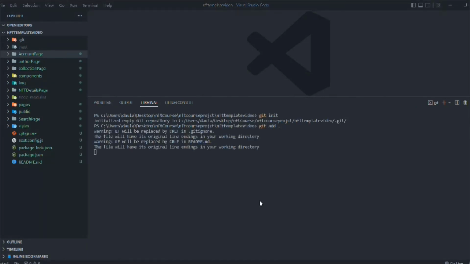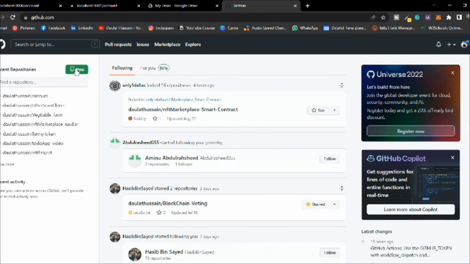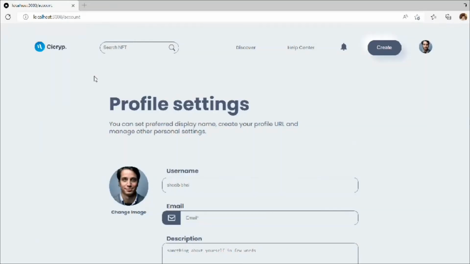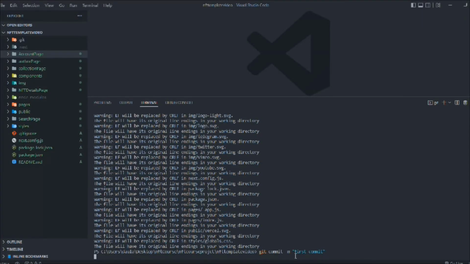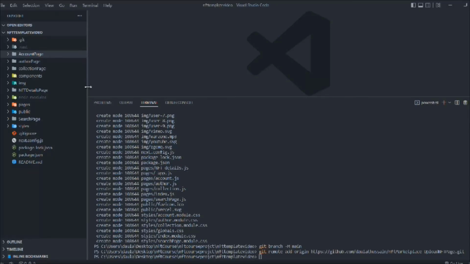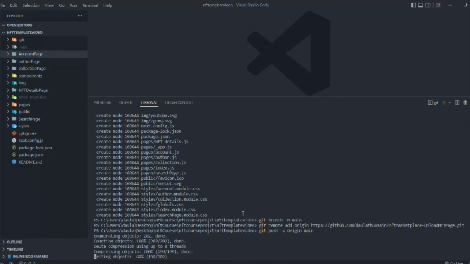Let's come back here and open GitHub, create a new repo. We'll call it NFT marketplace, and it will become the upload NFT page. Okay, hit enter, and simply copy that and paste here. Hit enter, copy, paste, and copy, paste. This will take a little bit of time to upload the code, so just wait. It's loading.